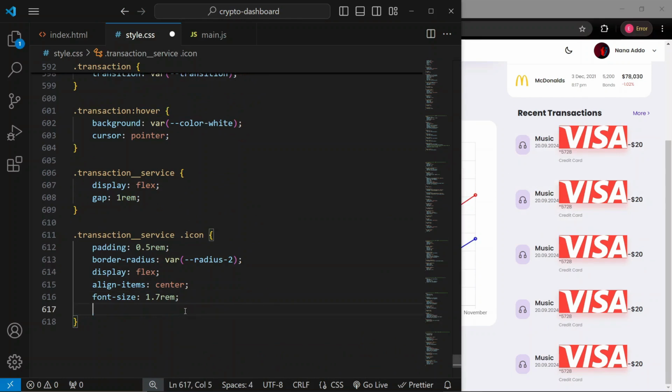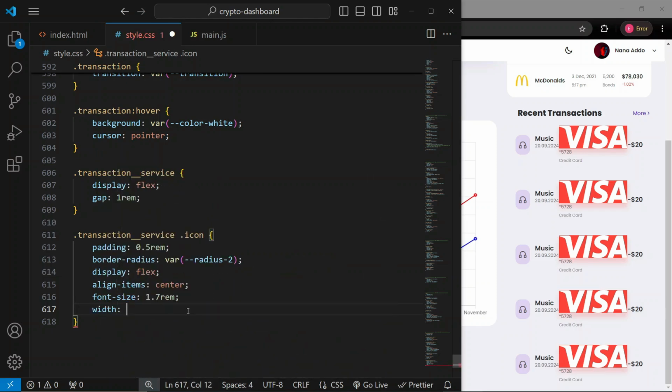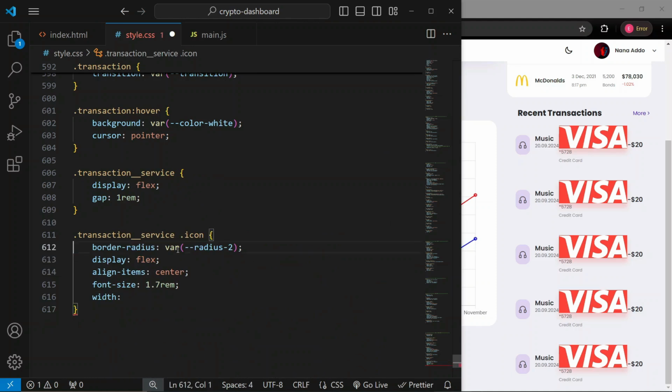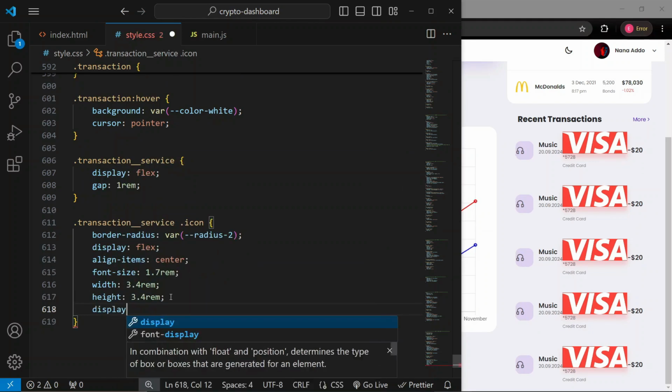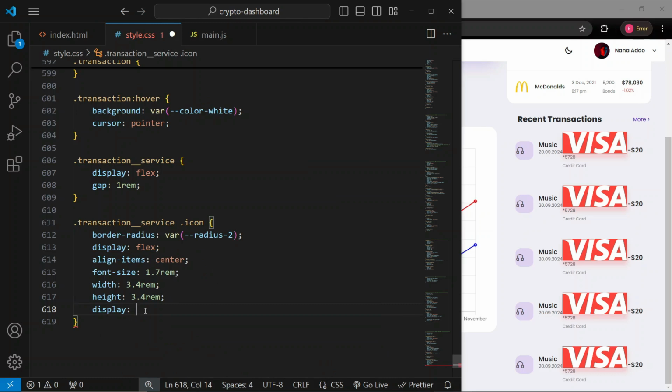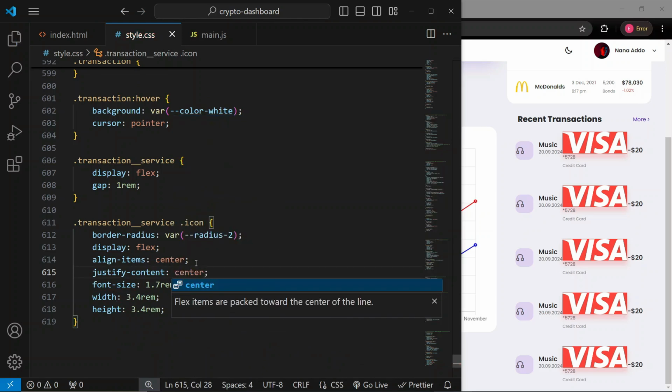I'm actually going to give this a width. So I'm going to remove the padding and give it a width of about 3.4 rem. I'm going to do the same for the height. It's going to be 3.4 rem. And it's already displayed flex, so I just have to justify content to be center as well. Perfect. All right. So that's how I want it.